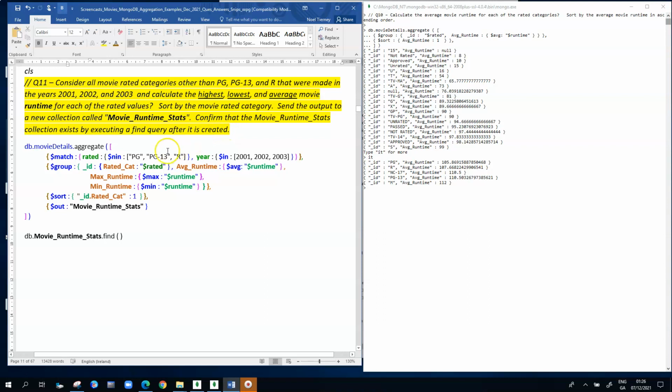So the first task to do here is to only consider movies that don't belong to the PG or PG-13 or R categories. That's why we say rated $nin, not in. So we're finding movies that don't fall into those three rated values, and then we're looking for years that are in, in other words, that are one of 2001, 2002, 2003. And then we're doing our grouping.